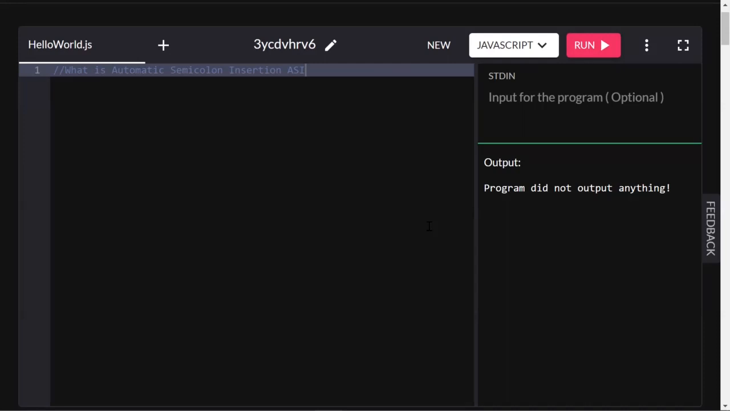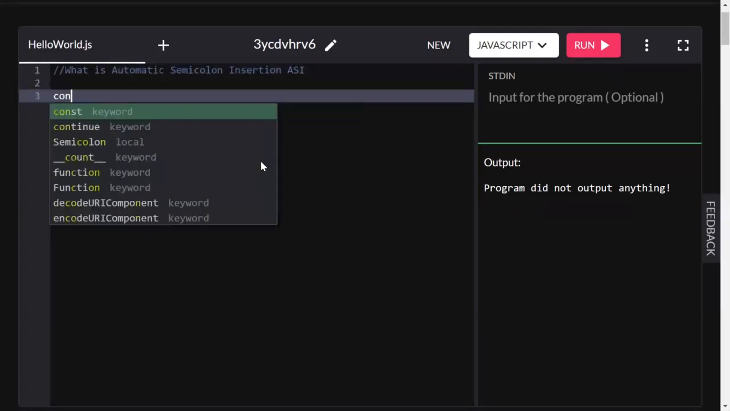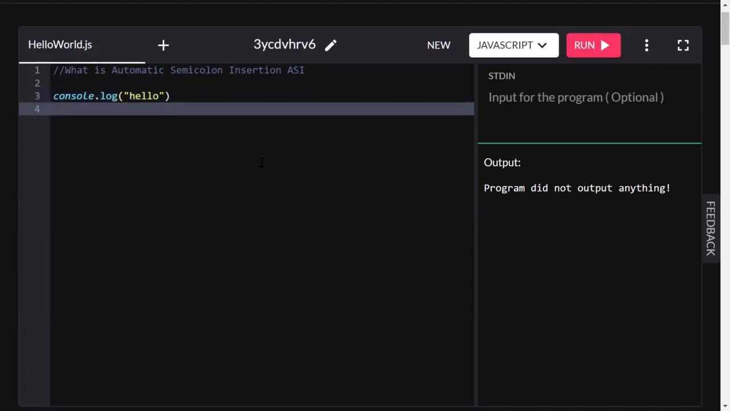So let's try a sample code and check how things are happening. Suppose I am writing a console.log and here hello, and I forgot to write a semicolon, and here I will add a semicolon. Now let me run this code. Look, both the codes work perfectly fine. The first one is running fine and the second one is also running fine.